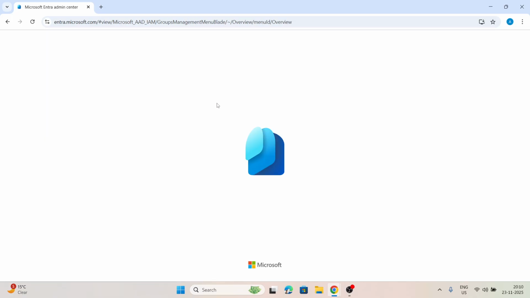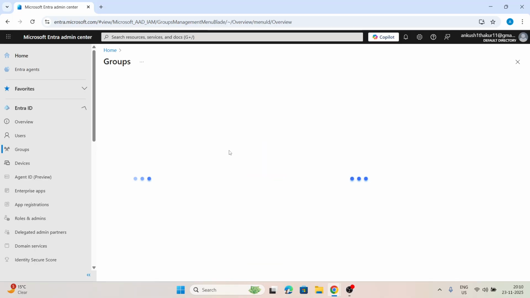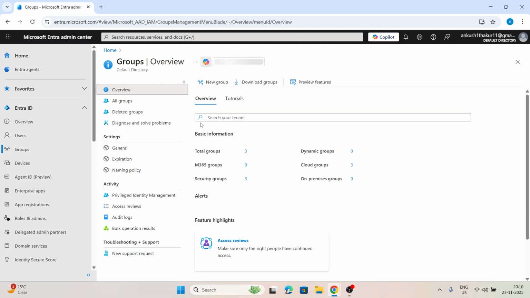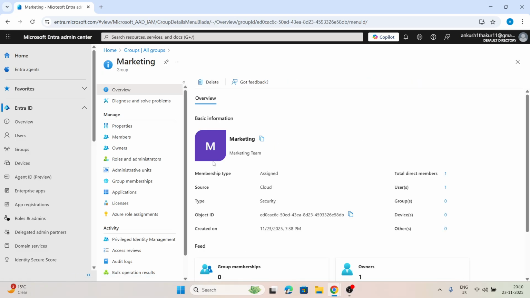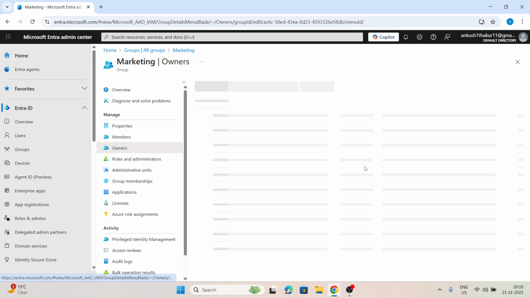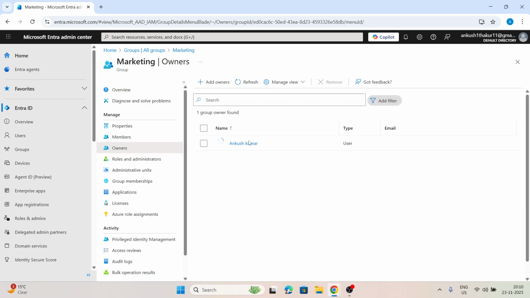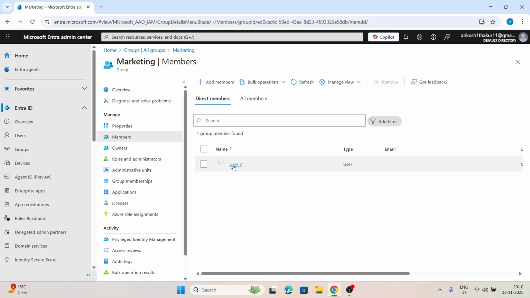Now let me refresh the page. So now if I go here, I can see there are 3 groups, and if I click on marketing, the owner for marketing is this, and if I click on members, the member is user 2.